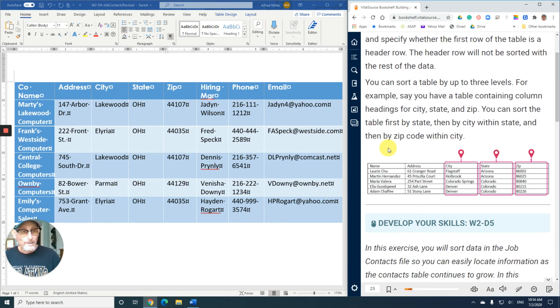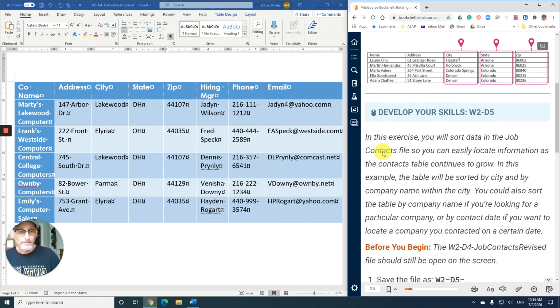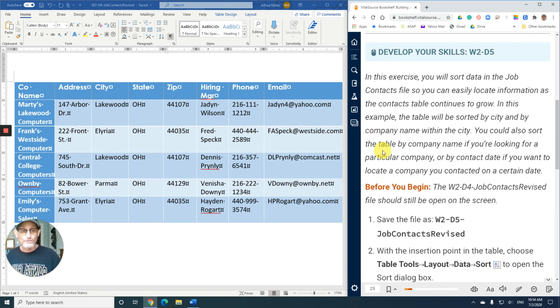You can sort a table by up to 3 levels. For example, say you have a table containing a column for city, state, and zip. You can sort the table first by state, then by city within each state, and then by zip code within each city. Really cool. So in this exercise, we're going to sort data in this file so we can easily locate information. And it's going to be sorted by city and then by company name. You can also sort a table by company name if you're looking for a particular company. Just depends how you want to sort it.